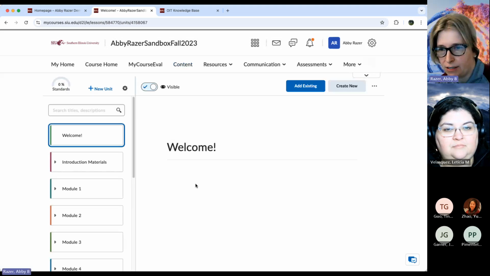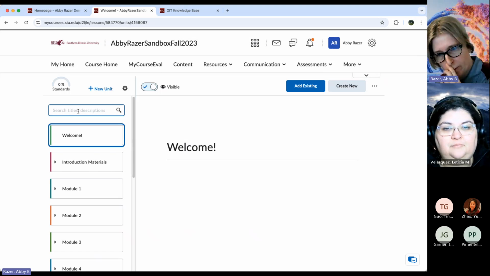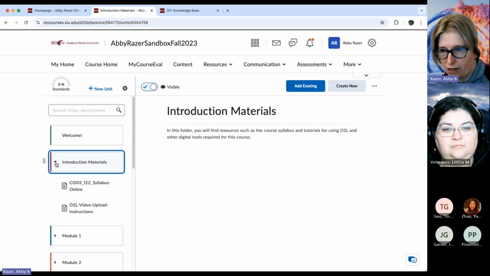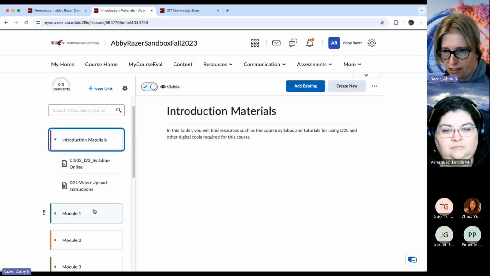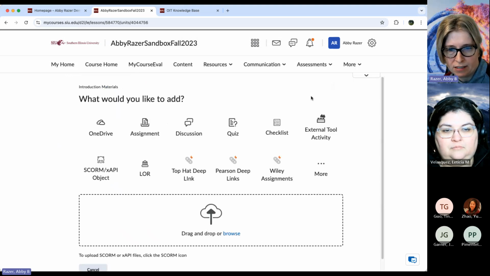So for the content of your course, this course already has content in it, and I think this is a new feature in D2L where you can now search for different content that you have. So basically you get levels of content. You get this first level and then the second level. So you can make a new unit to get this top level. And then when you want to add content, so if I wanted to come in here to these introduction materials and add content, I would say add existing and then browse for the file that I want to add.